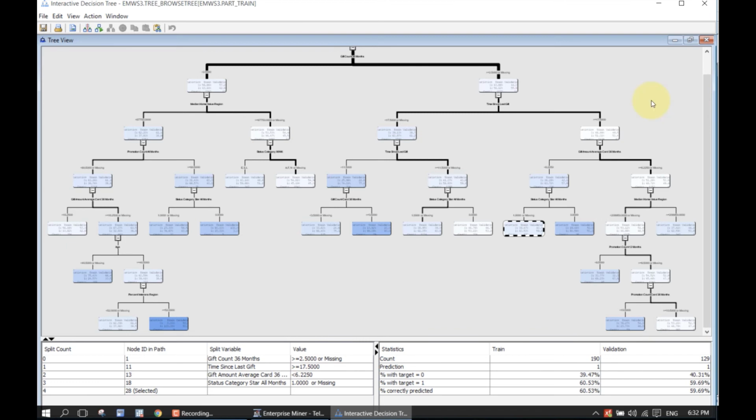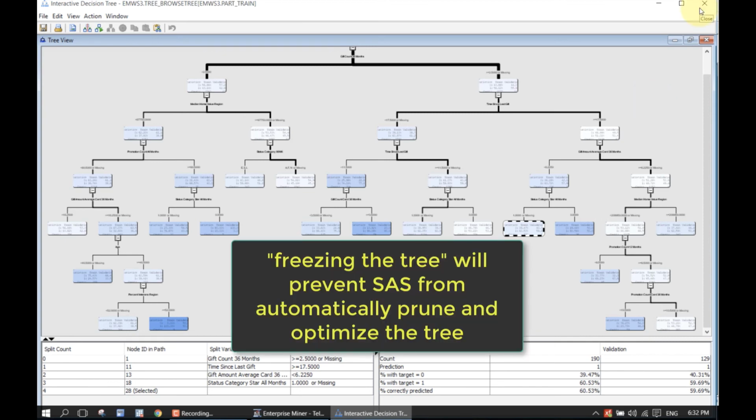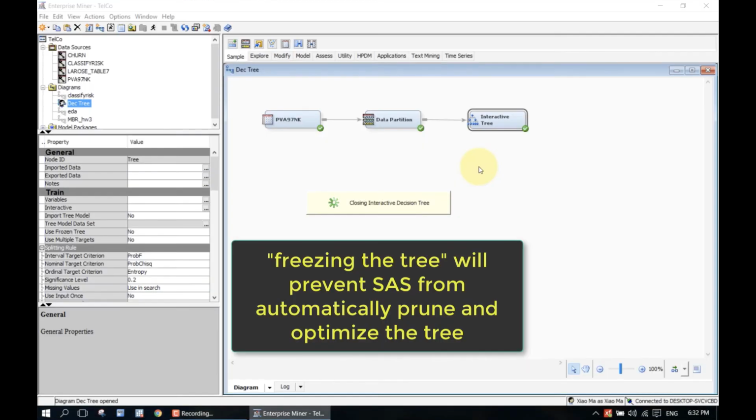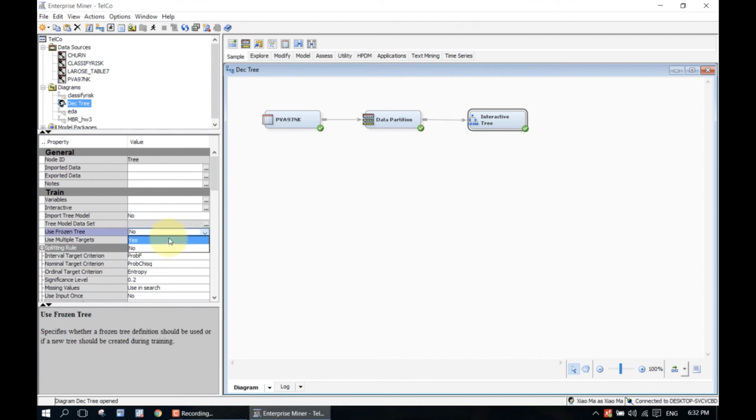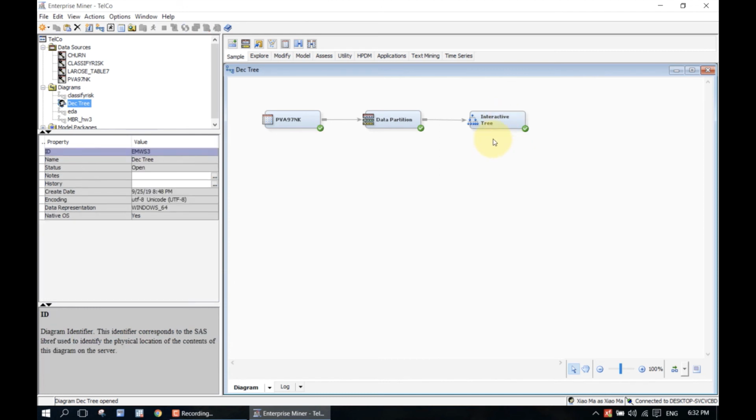To demonstrate the differences by following the PDF tutorial, I will freeze the tree so that I will not allow SAS to make any changes to optimize the tree. Here I would change it to frozen tree. And after that, you probably don't even have to train it because in the interactive steps, it's already trained. So this is a maximal tree and it's frozen. It cannot be modified unless you modify this option, right? So we'll leave it there.